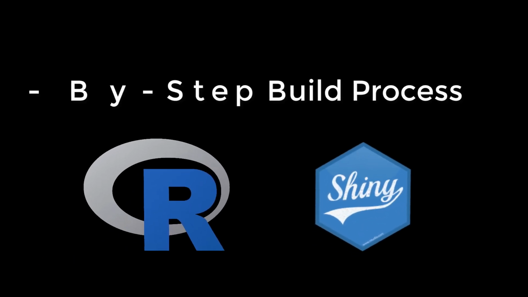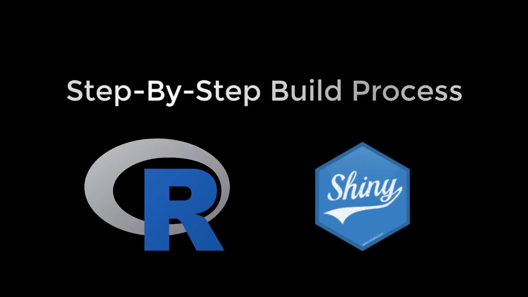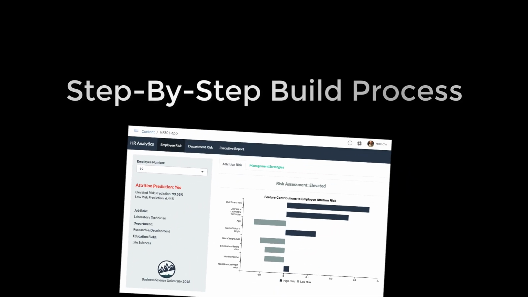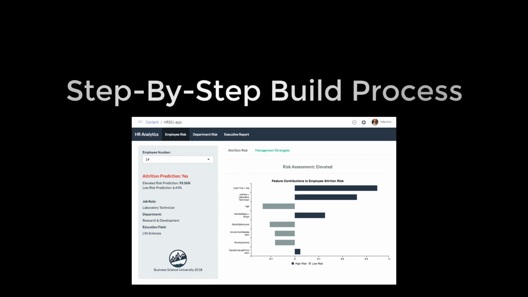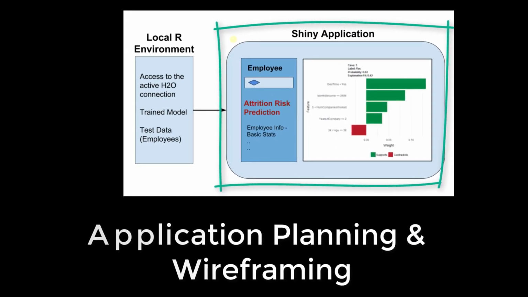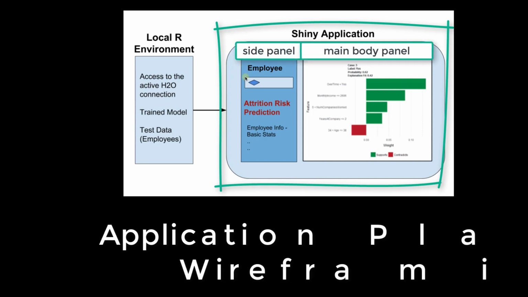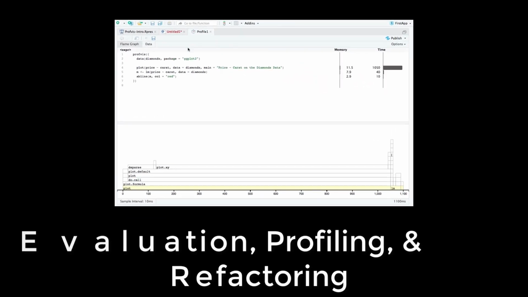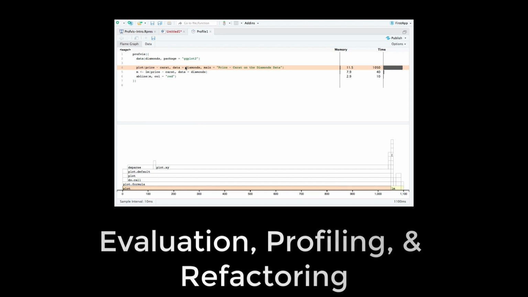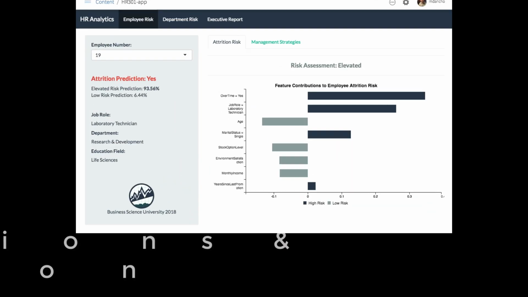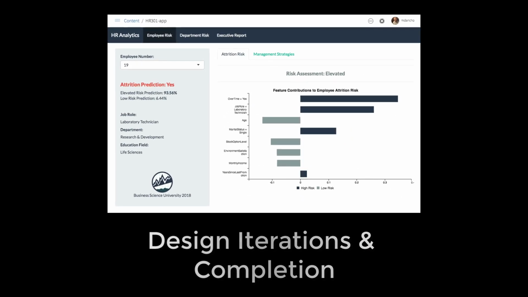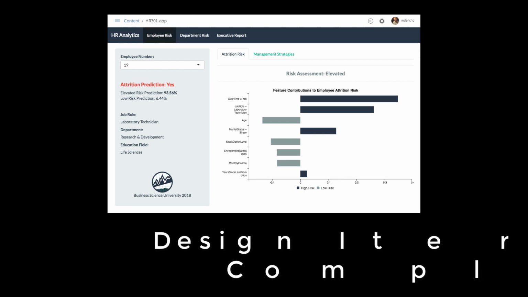This course will get you started with a step-by-step build process. We'll take you through everything that goes into making a business science-worthy Shiny app. Application planning, wireframing, evaluation, profiling, refactoring, design iterations, and how to decide when to call it good enough.